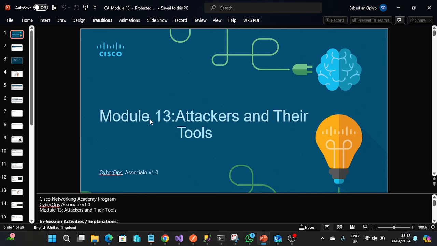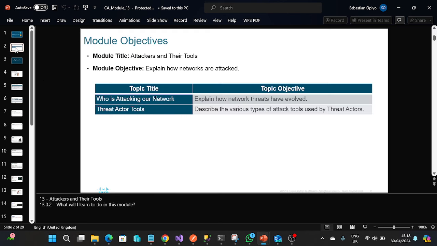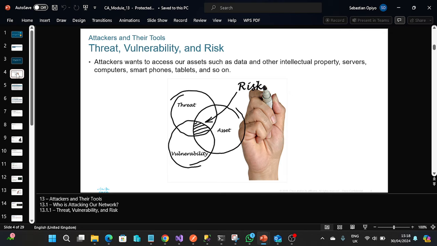So today we're looking at attackers and their tools. It's very short and direct to the point. The main thing we're going to look at is how network threats have evolved, and we're going to describe the various types of attack tools. We begin by understanding what a threat, a vulnerability, and a risk are.